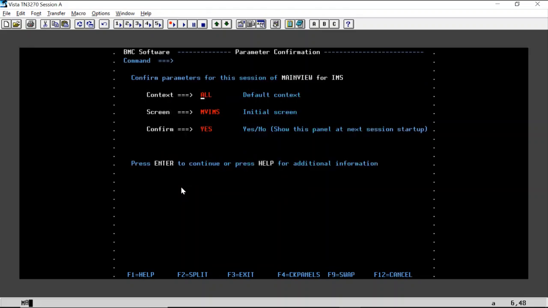Here we're given the opportunity to select the context we would like to look at. In this situation, we want to use all because we want to be able to see the region and database overviews for all of our IMSs, not just one in particular. If you did want to select just one IMS in particular, you could enter that IMS name here. So we'll go ahead and click enter.